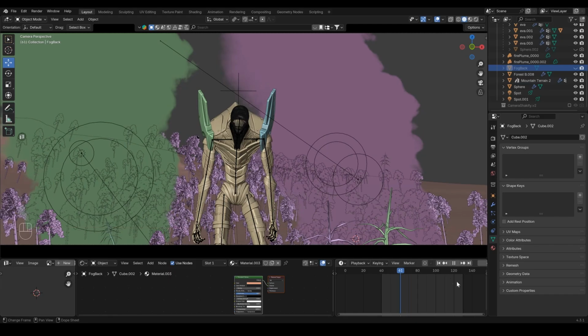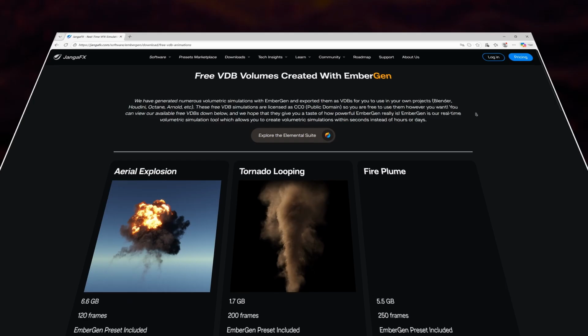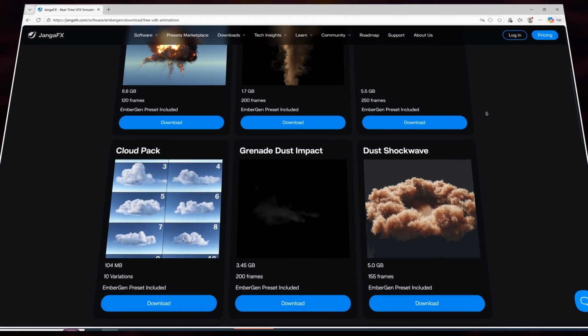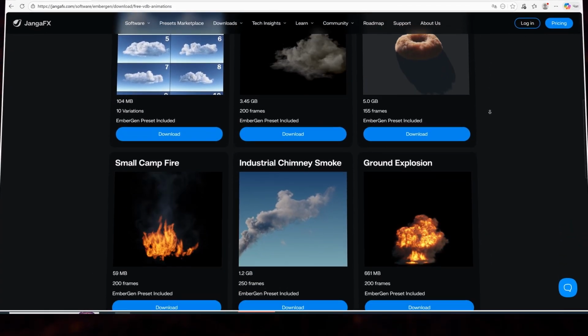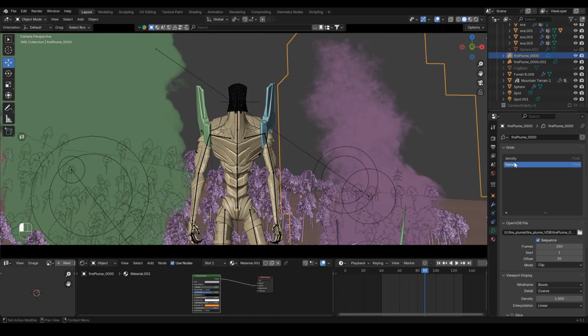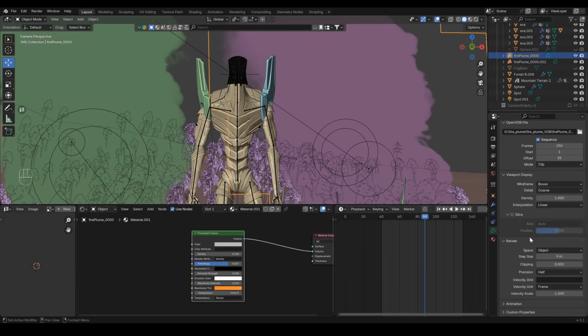The unit is posed with smoke in the background from a free VDB library. It's basically a bonfire, but I scaled it up and slowed it down. Now it's a firestorm. Something like that. A few trees in the background, a couple of additional light sources and it's done.